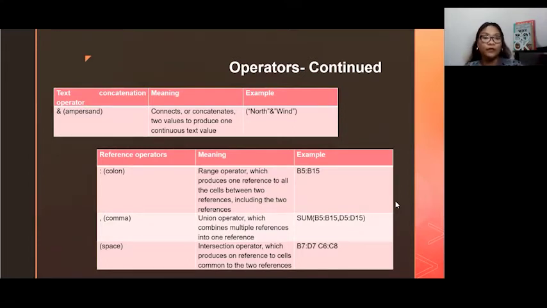B5 and B15 included. Comma is a union operator which combines multiple references into one reference. So for example, you wanted to get a sum. So SUM parenthesis B5 colon B15 comma D5 colon D15 indicates that you're summing up B5 to B15 values and D5 to D15 values. Space would be an intersection operator which produces a reference to cells common to the two references. So B7 colon D7, space, C6 colon C8.